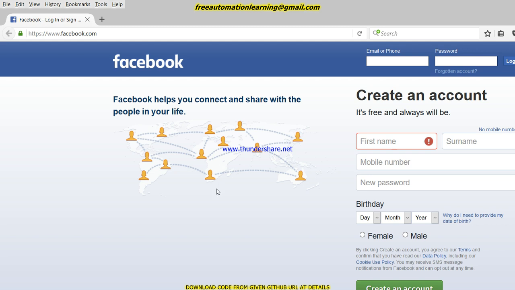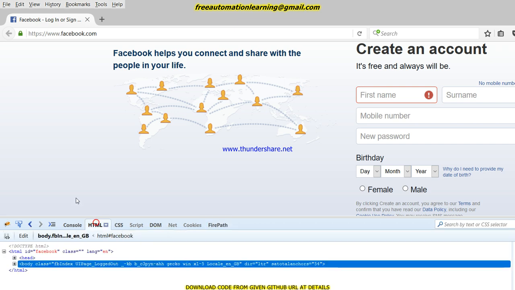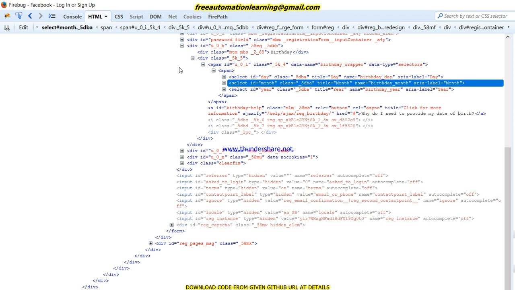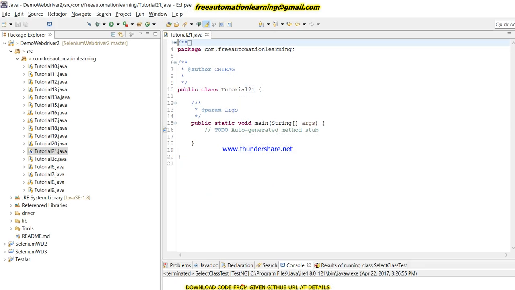So this is my Facebook page and I'm going to use Firebug, and now I'm going to click on this dropdown, right? Let me expand this. If any dropdown has the select tag, then we can use the Select class. If there is no select tag, or there is a bootstrap dropdown, I will make another video to discuss how we can select a value from that kind of dropdown where we do not have any select tag. So let me open my Eclipse and show how we can select any value from this.